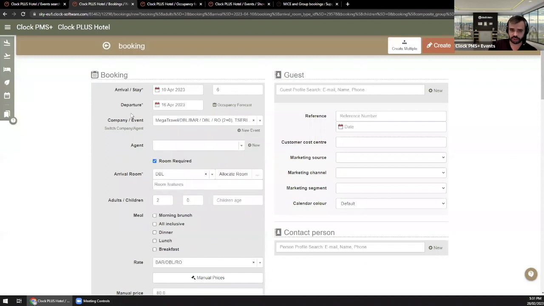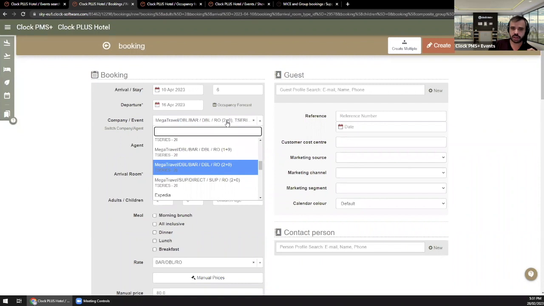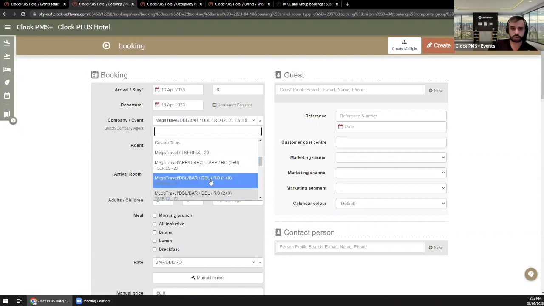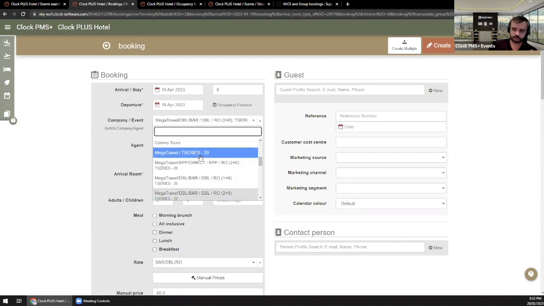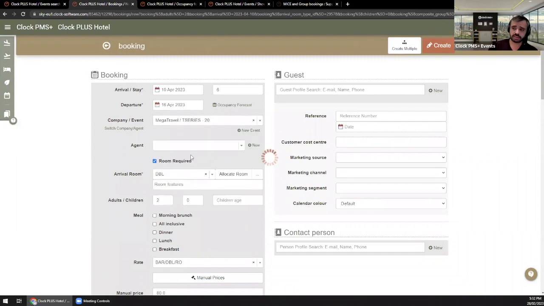Now, this is a very important thing to remember: make sure that you do not change the selection here. Because there is a risk in certain situations that you might allocate this booking to the event, but you're not allocating it to a block. So here, for example, if I select this option here, this is the actual event that I have created, this event here that we had for the group, but this is not any of the blocks. So what I'm going to be doing if I do this, I'm going to be creating an extra reservation on top of the 18 rooms that I have blocked.